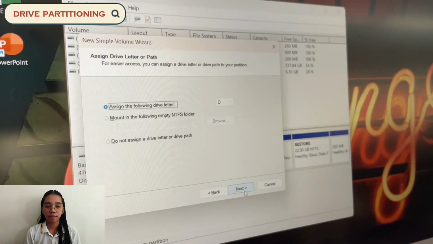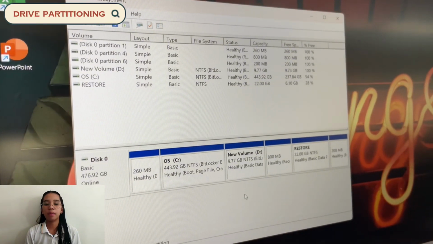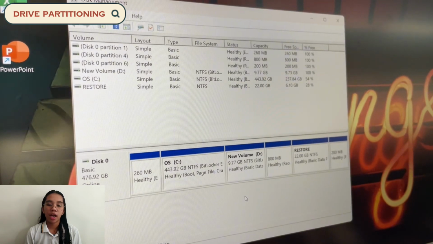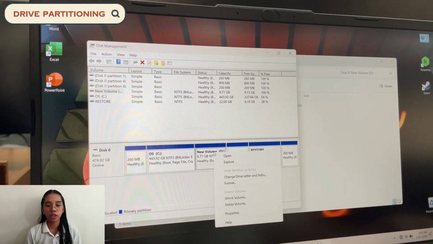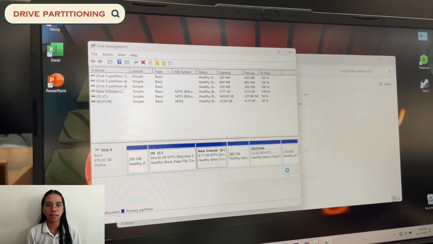Fifth, format partitions. After creating partitions, format them with the chosen file system. Formatting prepares the partition for data storage. Finalize. Review the partition layout to ensure it meets your requirements. Once satisfied, proceed with the partitioning process.